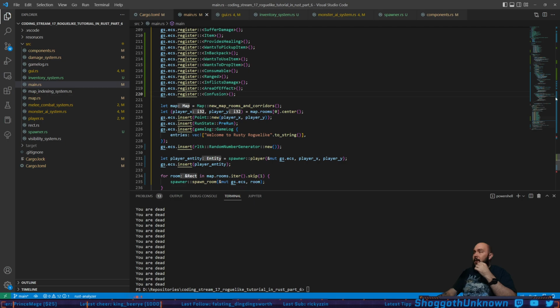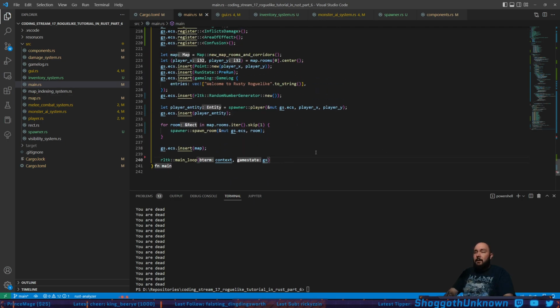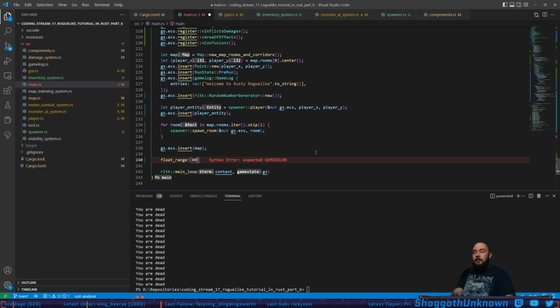We'll go to the end of main here. It looks something like this when I would run it. Float range 0.1.0, and then the step was a step equal. I don't know if I said step or how I did it, but I think I did something like that, or it might have just been like this, and then 0.01 or 0.1, whatever it is, right?